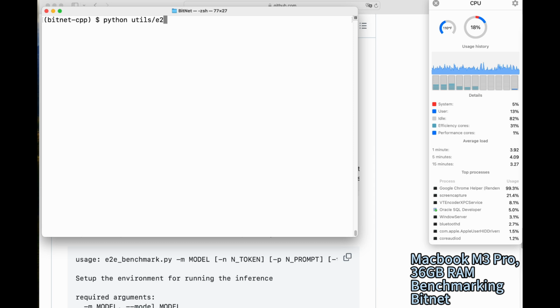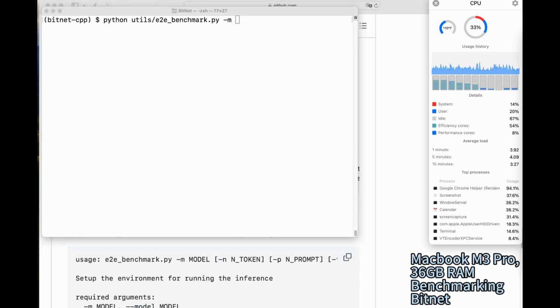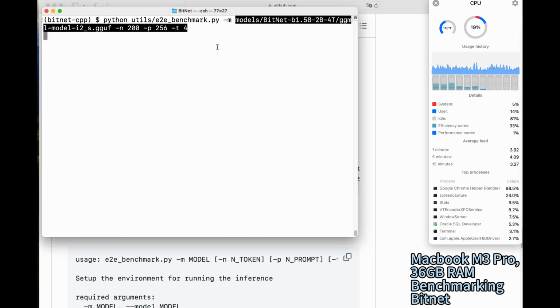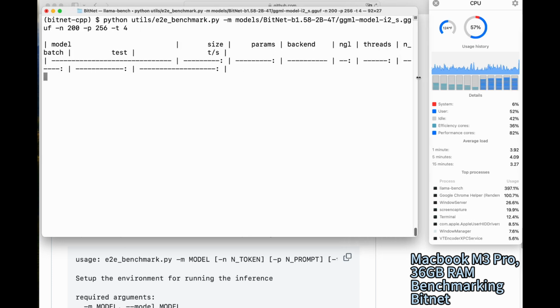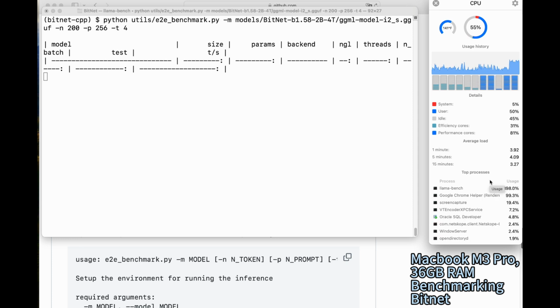The spec of the MacBook is an M3 Pro MacBook Pro. I'm opening a CPU monitor because this program doesn't use any GPU. It uses CPU only. I think the project mentioned that GPU support is coming soon. I can't wait, because the CPU is already so fast, right? With the power of GPU support, it will become magnificently faster.